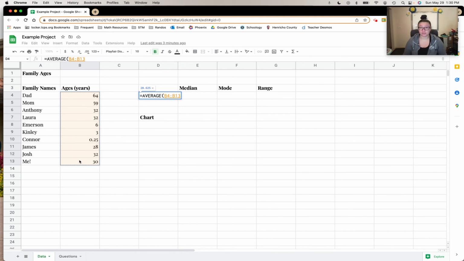Then I need to close my parentheses. Make sure that you close those parentheses and hit enter. And it just found the average for you. It found the mean. You didn't have to add and divide. It did it for you.